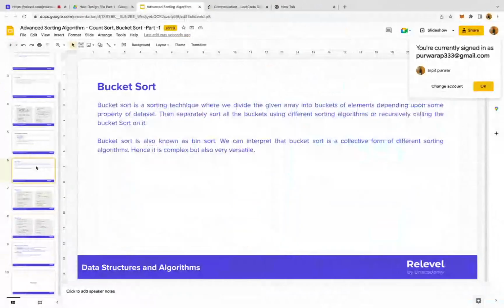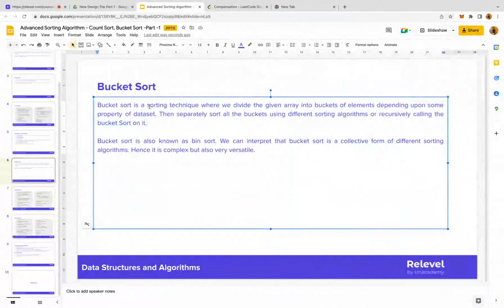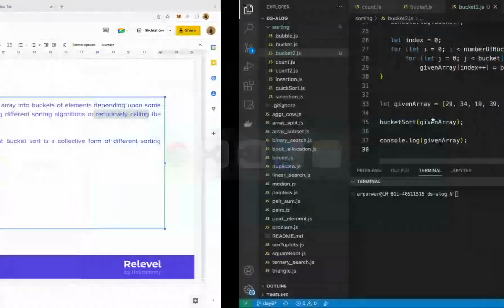Okay, let's see if they are saying anything theoretically. Bucket sort is a sorting technique where we divide the given array into buckets of elements depending upon some property of the data sets. Then we separately sort all the buckets using different sorting algorithms, or by recursively calling the bucket sort on them. So that's what it is, guys.